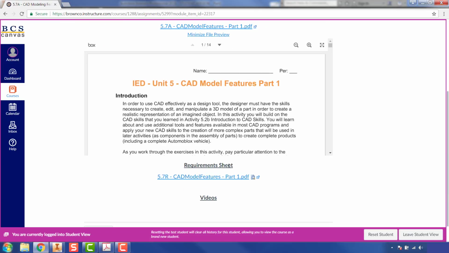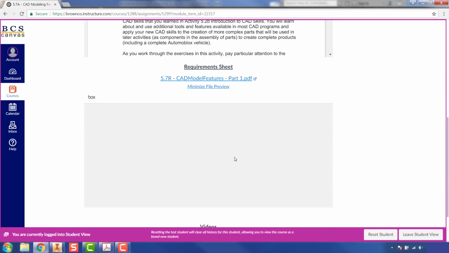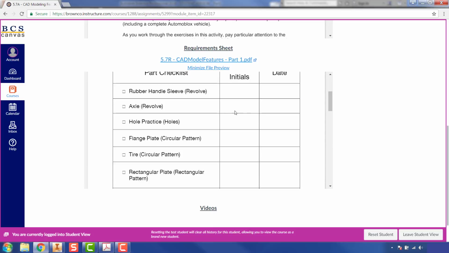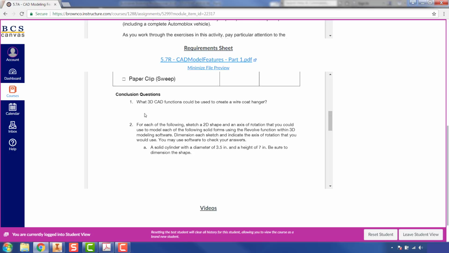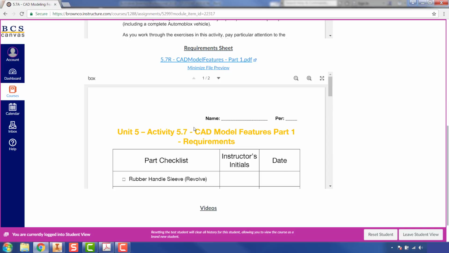The requirement sheet will be handed out to you in class, and that is going to be a document that is required to be initialed by the instructor for each of your parts. So you'll see that we have a total of 7 parts here, and you'll need to get initials and date from your instructor, and then you'll need to complete the conclusion questions on the front and the back, and this will be your submission to Canvas for this assignment.